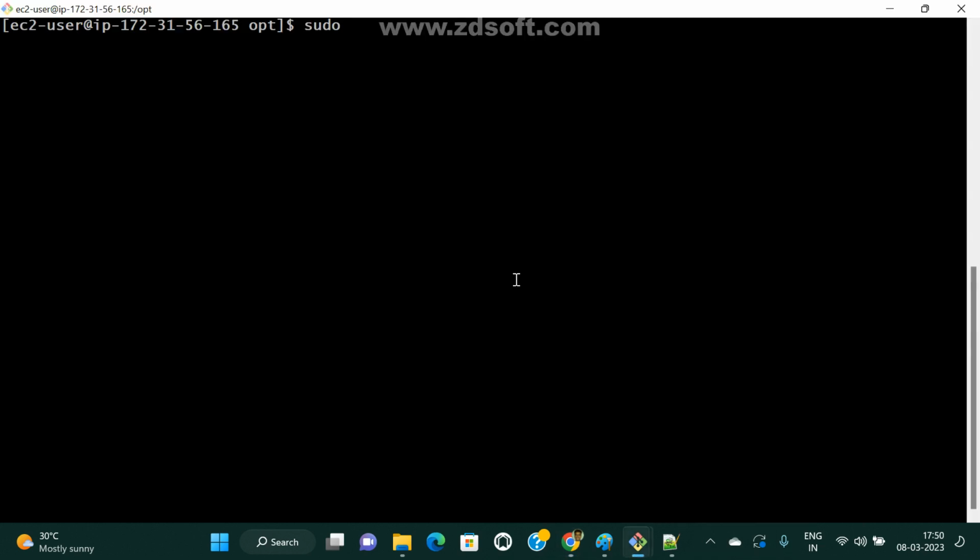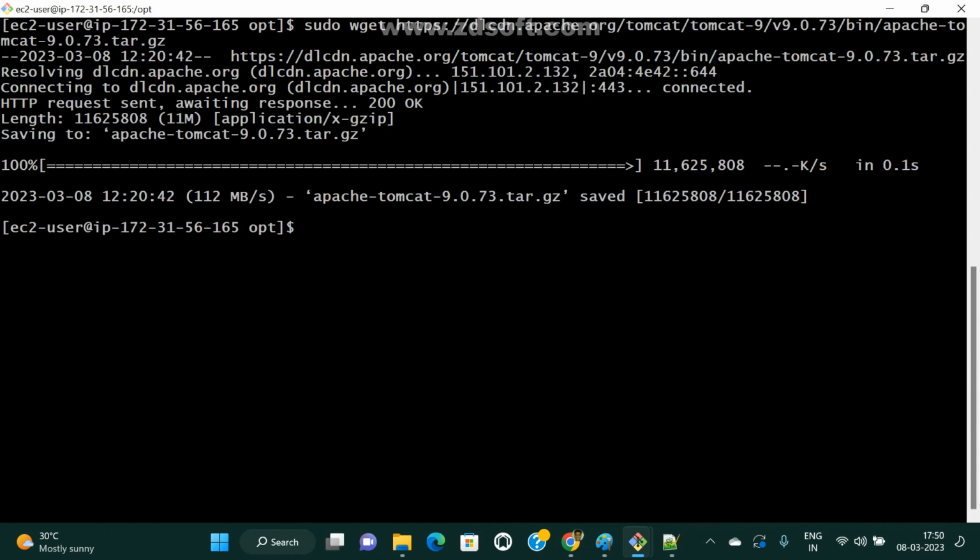So now coming to here, wget. Next, your URL. Already I copied it, right? Just copy and paste it. That's it. Very simple. Now see here, it is downloading. ls. So this is my tar file.